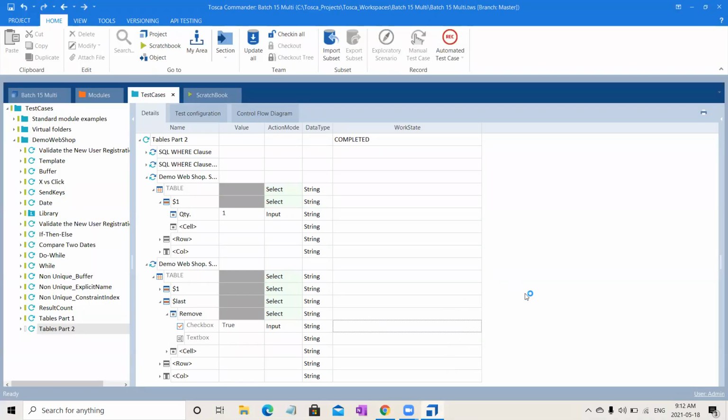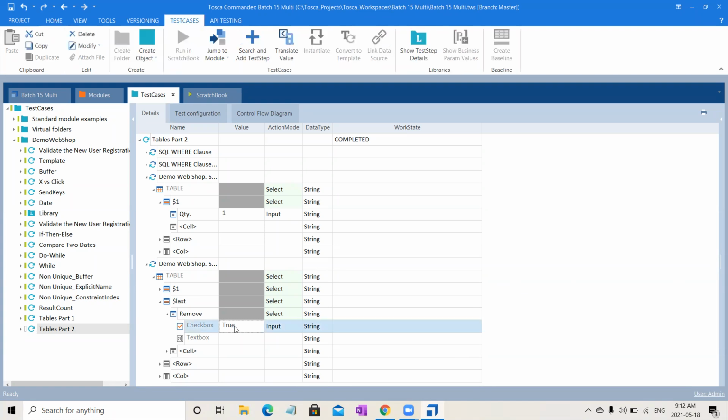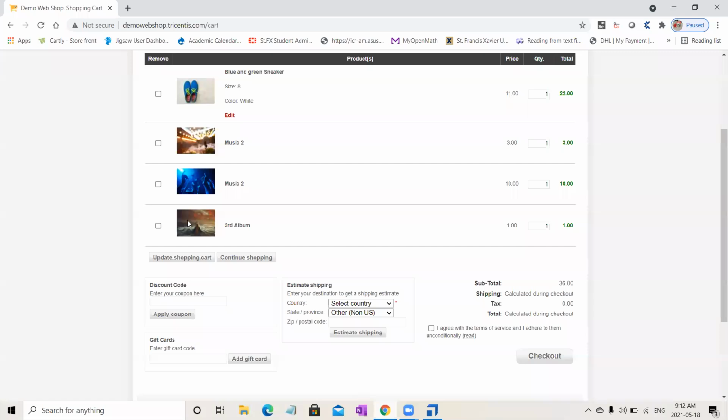Any other questions? Checkbox, you can work with click or true. What will happen is, suppose this checkbox is already clicked. Now I am asking Tosca to go and click on the checkbox, so Tosca will blindly come and click here. But if I am passing that value as true, Tosca will check if this is already selected or not. If it is selected, it will not do any action. If it is not selected, then it will click on it.